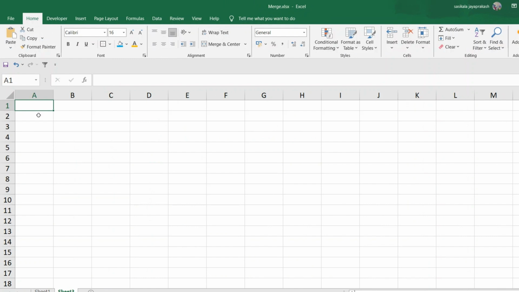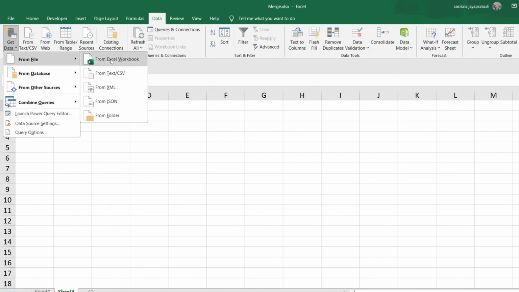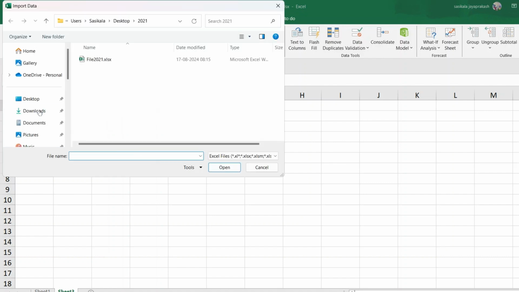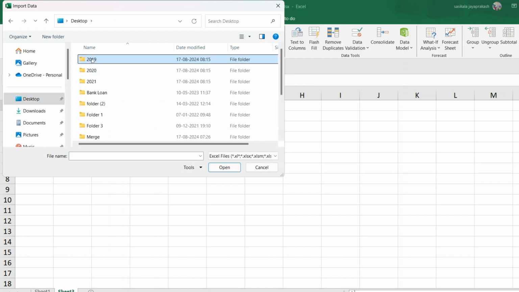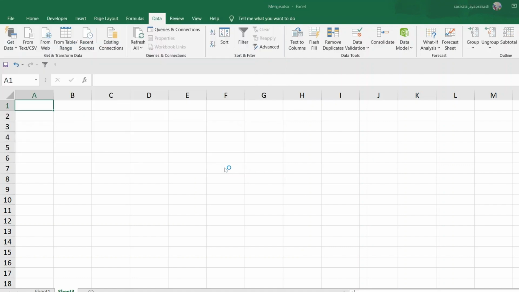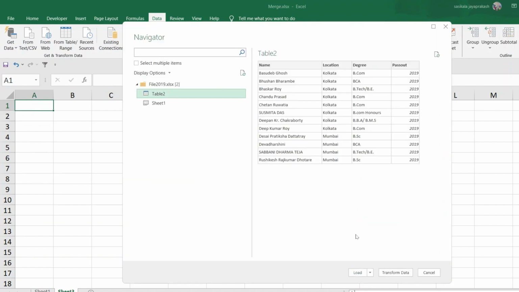So now this is where I want to consolidate all those three files. Go to the Data tab, click on Get Data, From File, and then choose the option From Excel Workbook. You need to select the location where the files are present. The first one is present in the 2019 folder, so I will click on it and then click on Import, and you will see a Power Query window opening up. Here you need to select the table and then click on Load To.